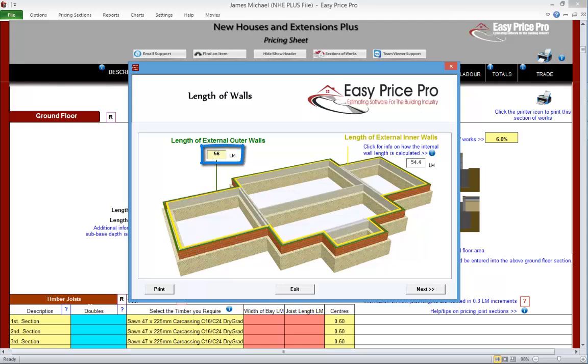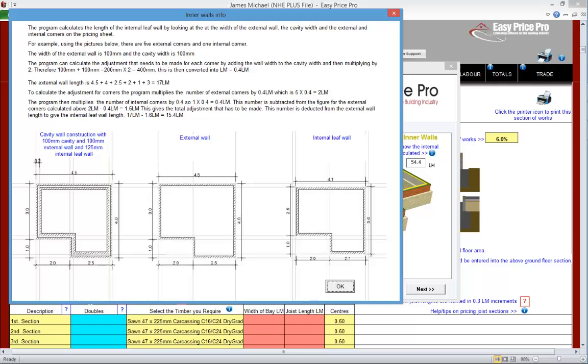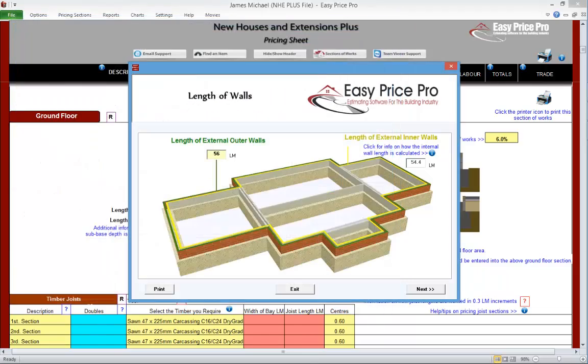OK, in this form we can see the length of the external leaf that we've entered and the internal leaf that's been automatically calculated for us. If we'd chosen a single wall, the internal leaf yellow box would be empty. We can view how the programme has calculated the internal leaf by clicking the info icon.